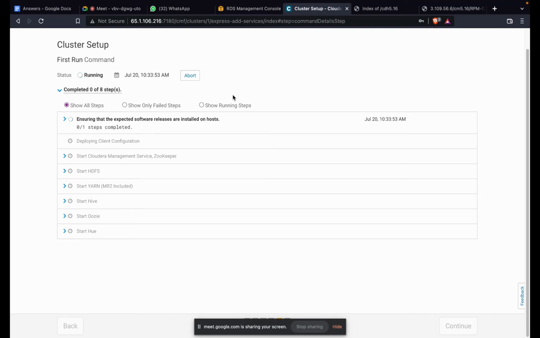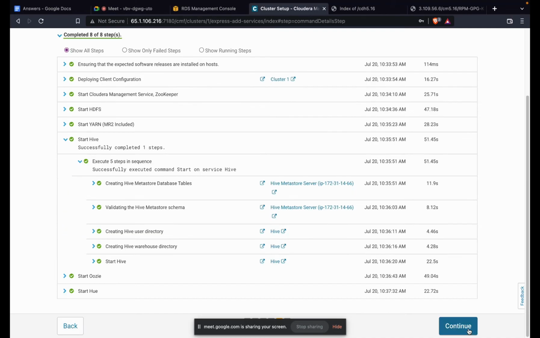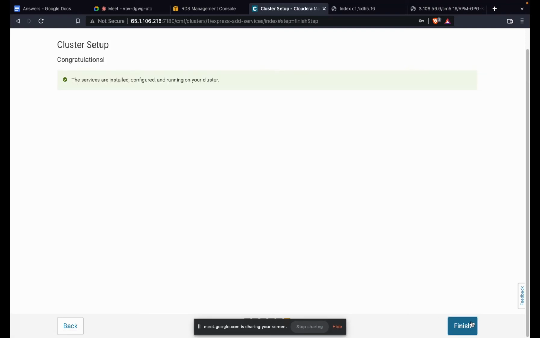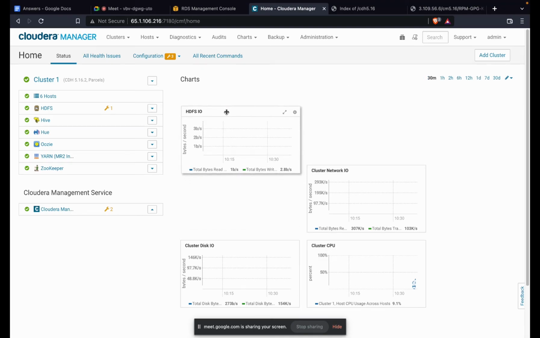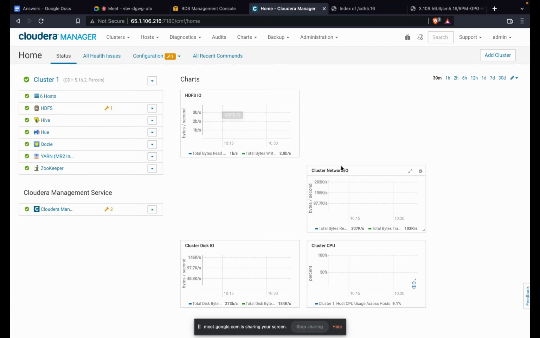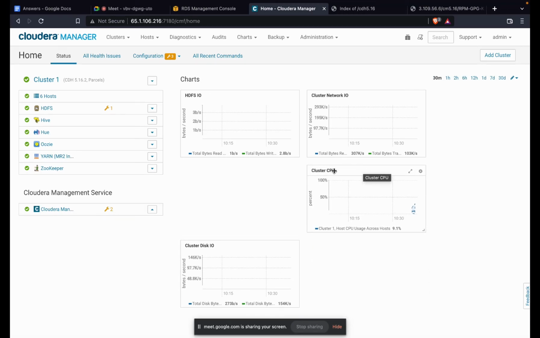First of all, deploying client configuration. After that, your zookeeper is started. Then after that your HDFS, Yarn, Hive, Hue, Oozie. Okay, it's completed. Let's continue. Your cluster setup, finish. See, our cluster is ready. Perfect. This is my chart for HDFS. So guys, we have successfully deployed our Cloudera Manager.